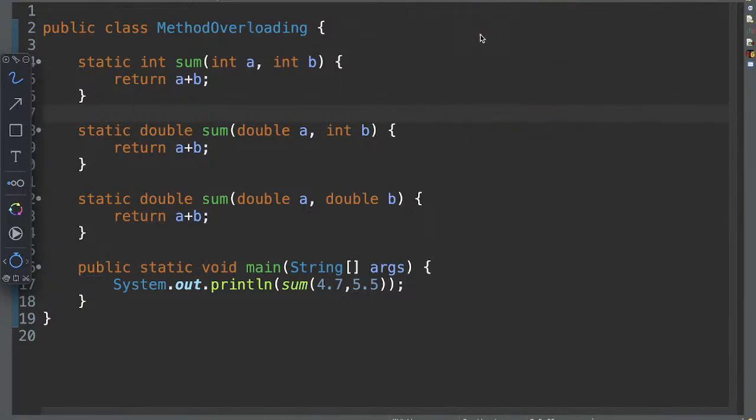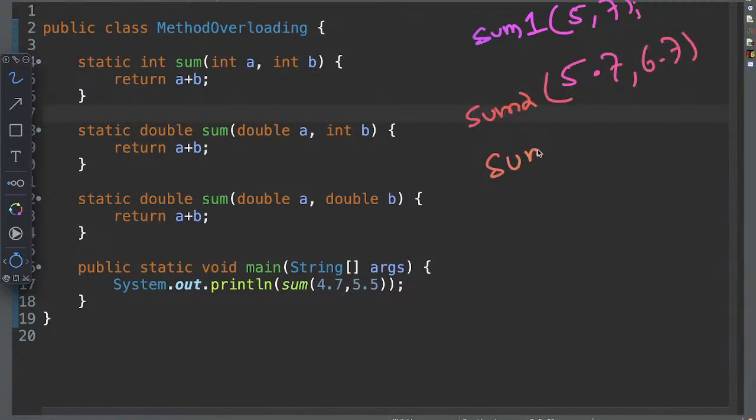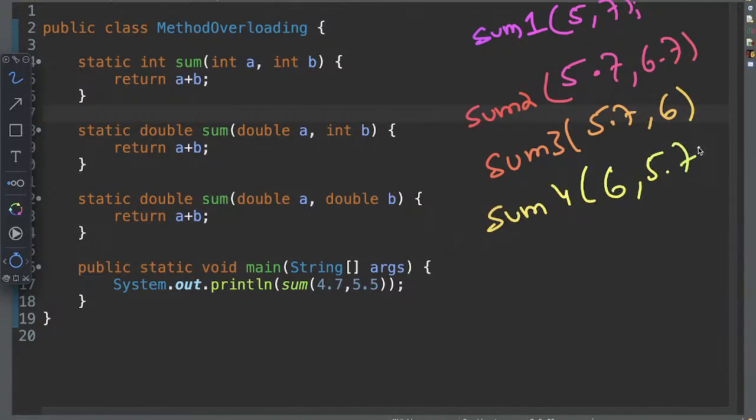So if I ask you to call someone, or if you try to give two int values for calculating the sum of two double values like 5.7 and 6.7, you need to call sum2, and sum3 for double comma int, and sum4 for int comma double. Isn't it a very untidy kind of code? Because you need to remember the four methods.